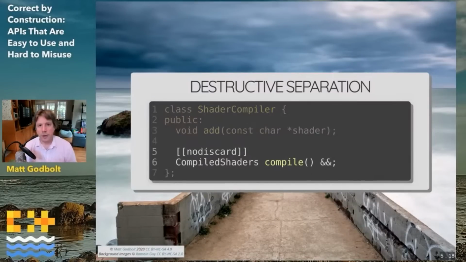But by putting a double ampersand, that is the R-value reference qualifier, where you would normally put const, you are changing this pointer's R-value-ness. Now, that doesn't make any sense to anybody, I realize, but what this is saying is that the compile method is only valid if the shader compiler that it's being called on is a temporary, or is about to die, about to fall out of scope, or has been moved from. And that's a powerful way of expressing to the compiler that this shader compiler is no good anymore after this. It's gone.